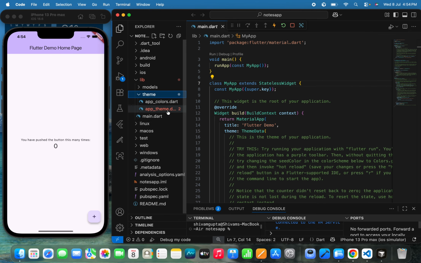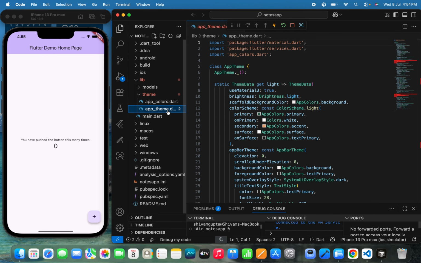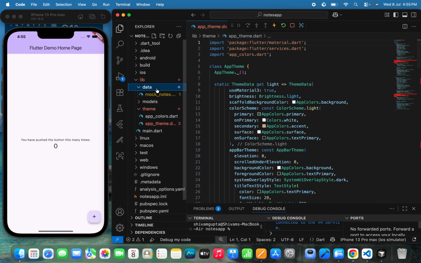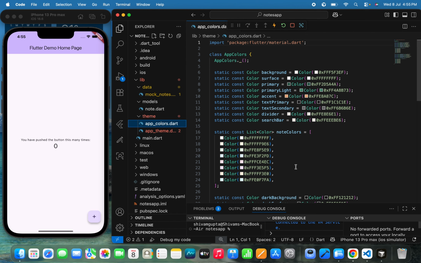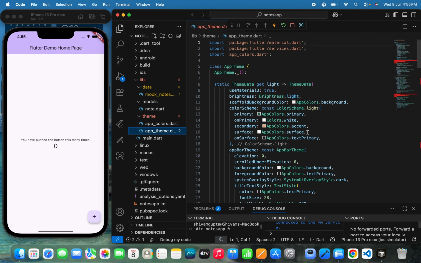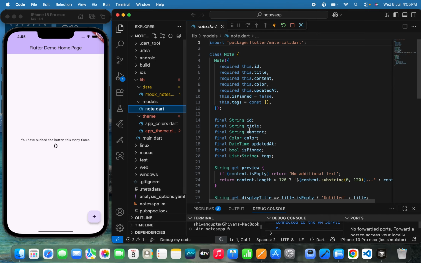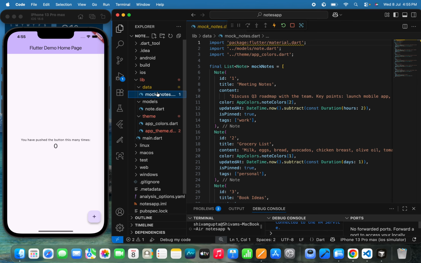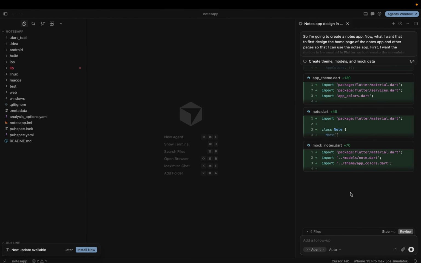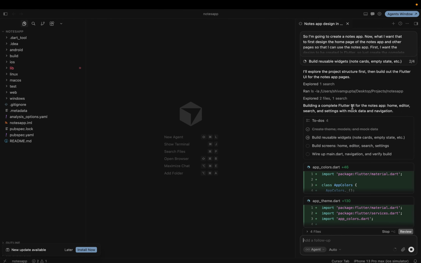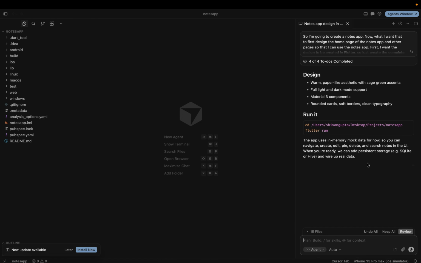You can see that the code has simply been written by Cursor and it has started highlighting in VS Code. First it has created a data folder, models folder, and theme folder. It's trying to pass an app color. I think it is trying to use these app colors. This is the app theme section and the note.dart, and it's trying to create mock notes. First it is creating mock notes. These are all the things it is trying to do. We just need to wait and see what it is going to create. Okay, so I think the design has been created completely.